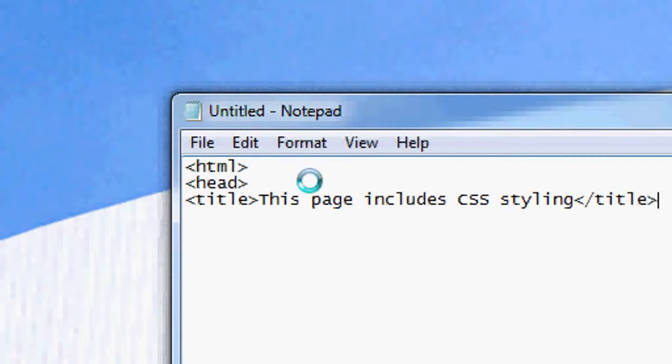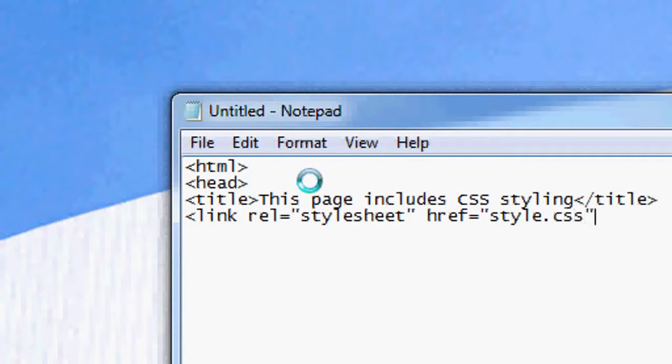Close the title tag, and now here is where we do something a bit different. We do link, and this is to connect the CSS page. So link rel equals stylesheet. And then we do href equals, and this is the title, so style.css. That's what it is. And then we're going to close the head, and we are going to now open the body, of course.